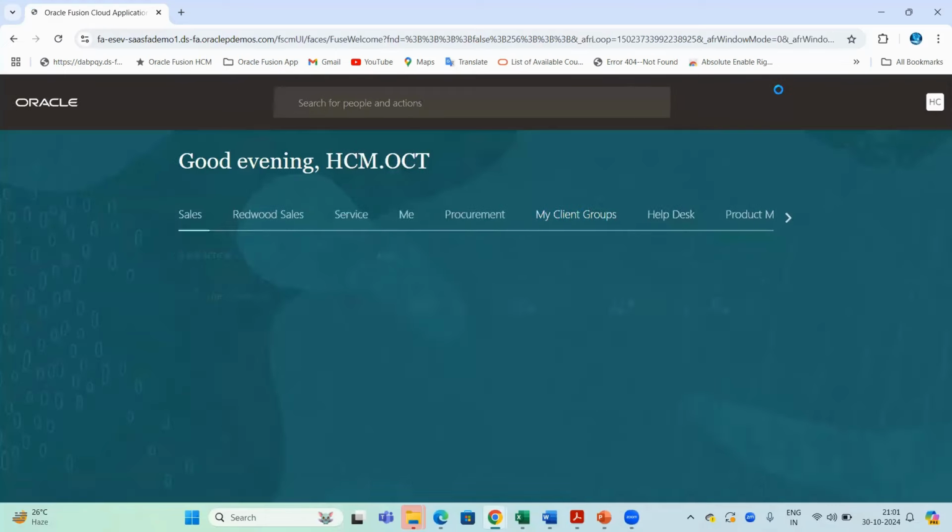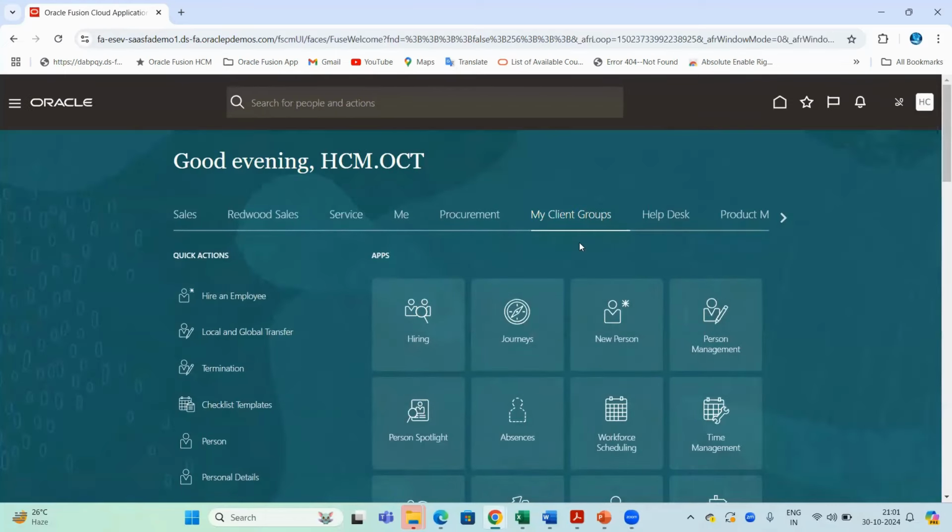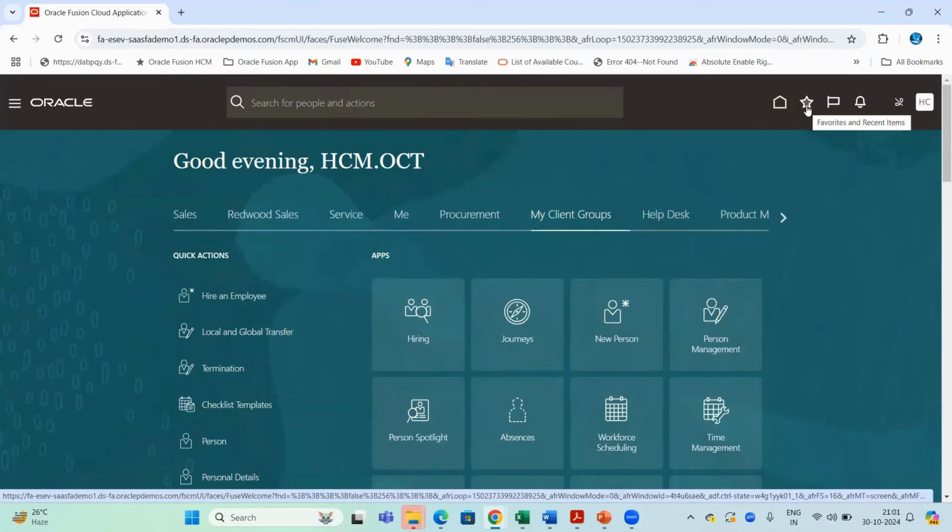What happened? My screen is loading. Now I came back to the home screen. So this is the home button, team. Then we have favorites and recent items. What do you mean by these favorites and recent items, team?